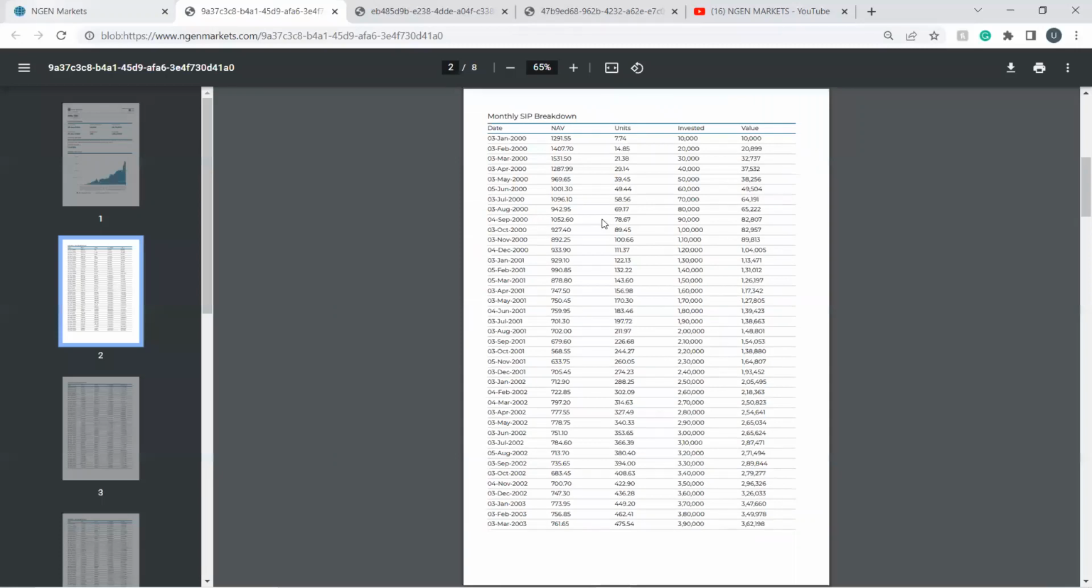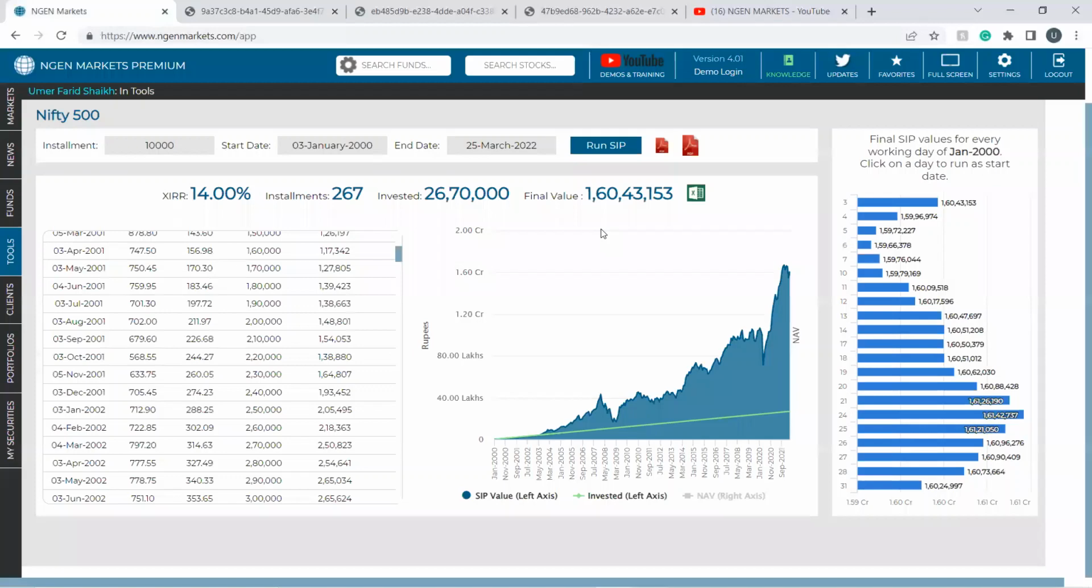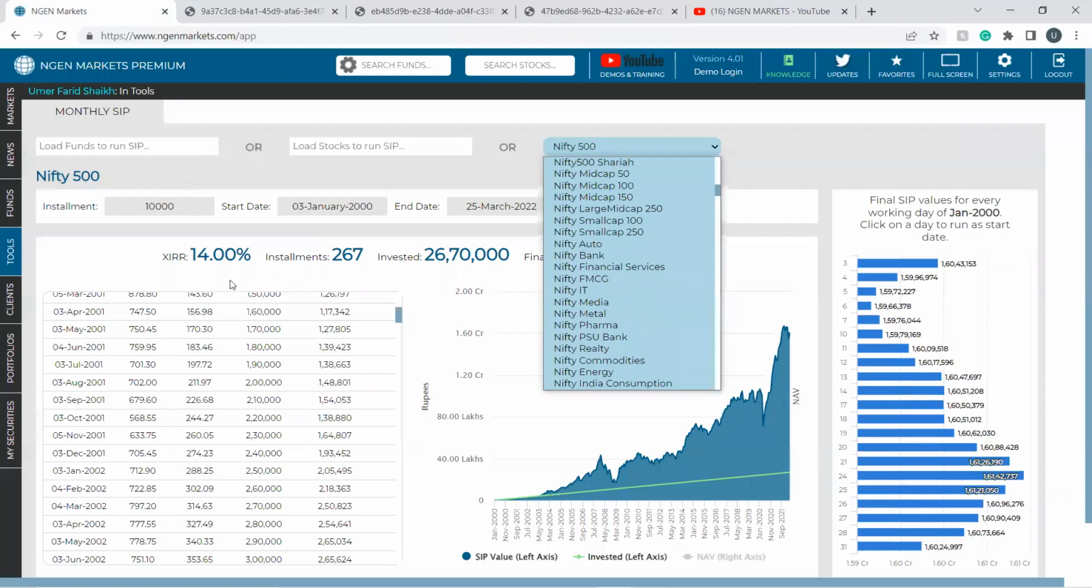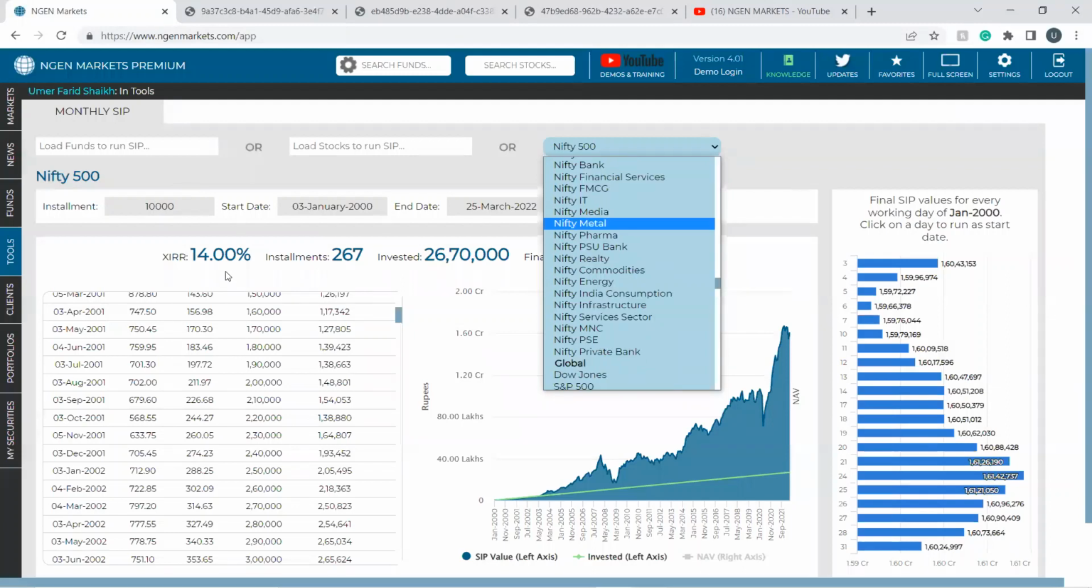You can use it even for global indices. It works for any such indices which we have given, and we have a huge pool of indices here. You can just scroll in and use any of the indices to see what the actual XIRR of those indices is. Now let's come to another function, which is called the overview sub tab.